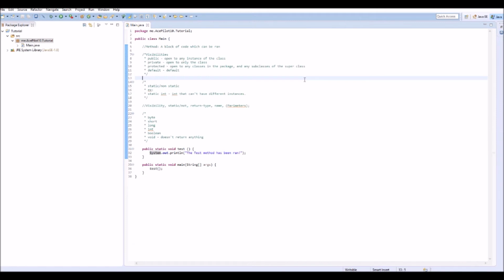So now if we get into parameters. Parameters are a way to hold data, such as if we wanted a calculator method, we would do public static void calculate.